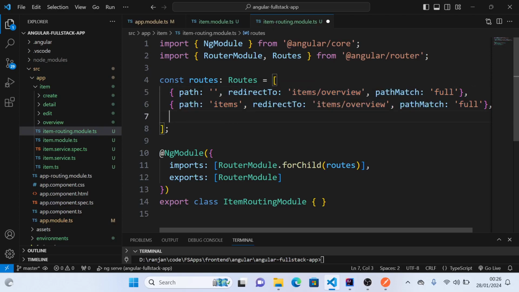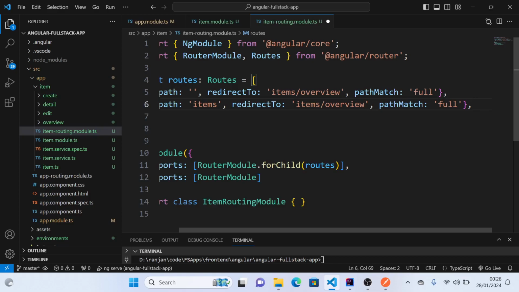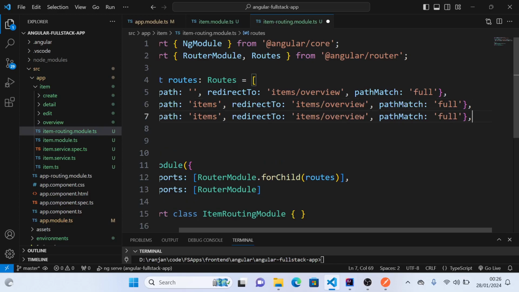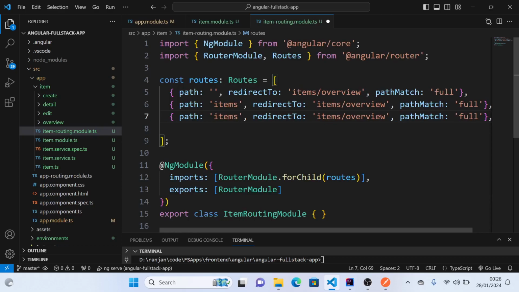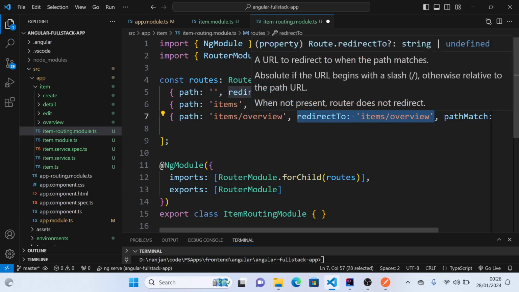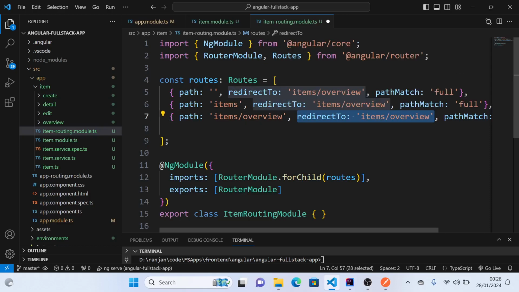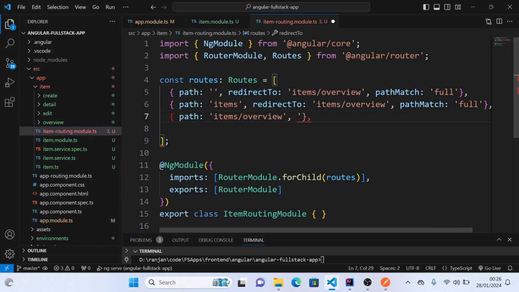Then we will have the next one. Here we'll say if the path is item slash overview, somebody types item slash overview explicitly in the URL, then we will take that user to a component which is going to be... So let's get rid of all this.